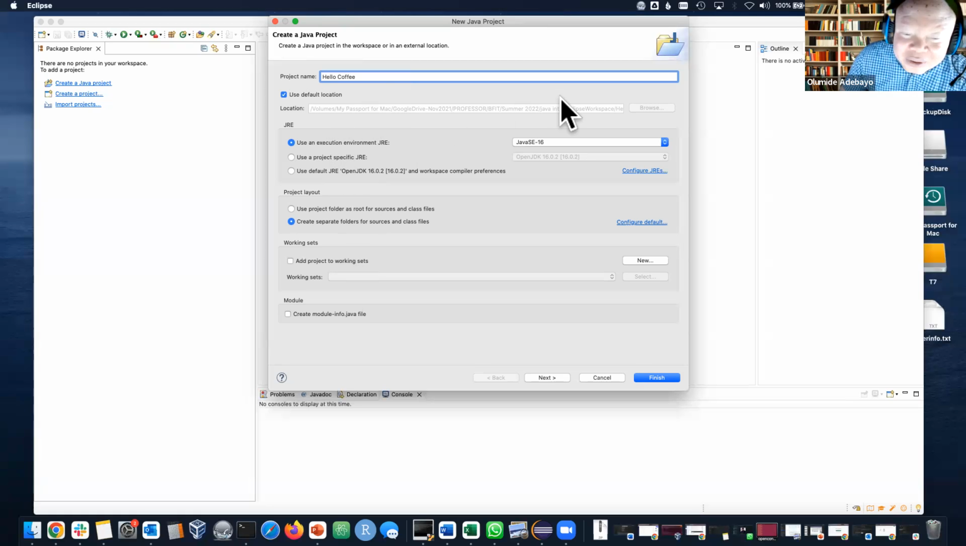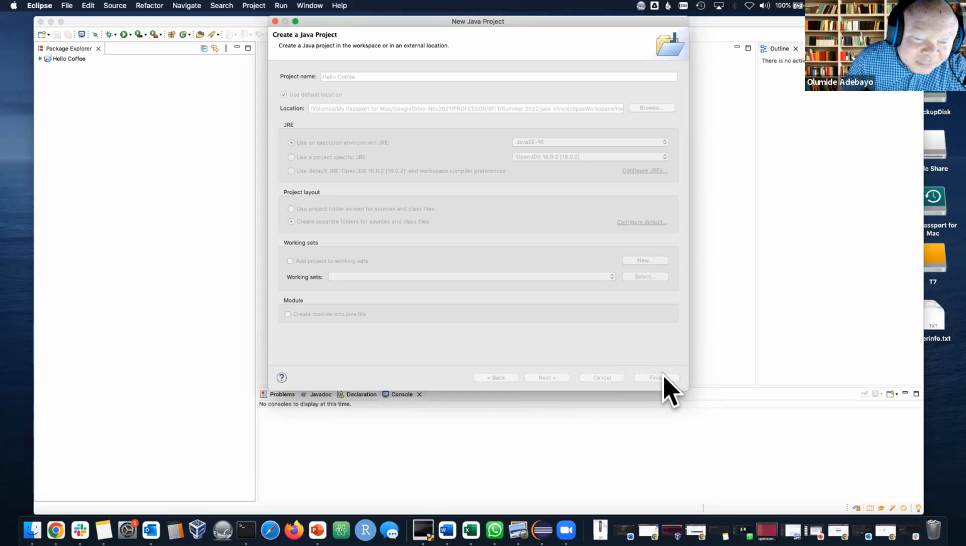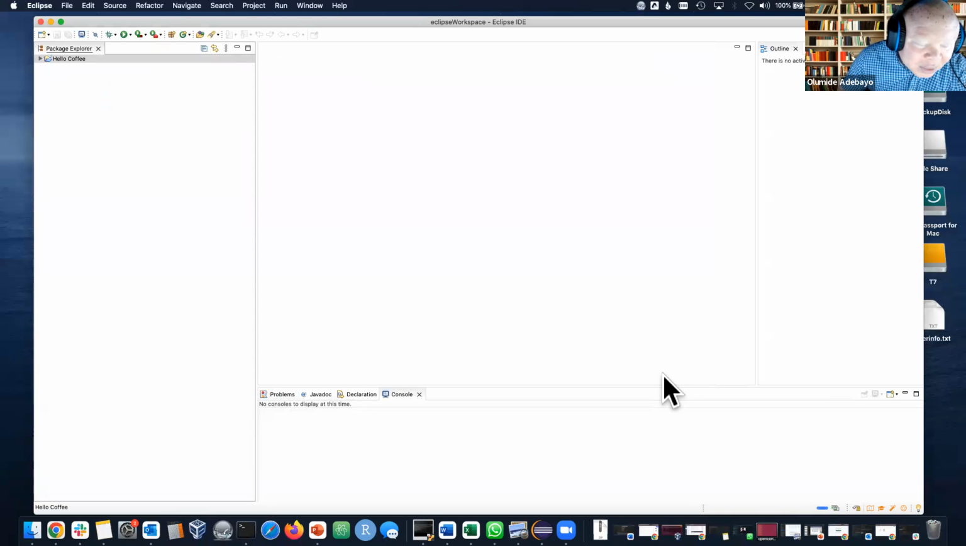So we're using the default location, which will create a folder under your workspace. Virtually all these other default settings are fine. And at least for this introduction, you don't even need to go to next. You can just click finish and you'll be good. So here we are. Now we have a Java project.